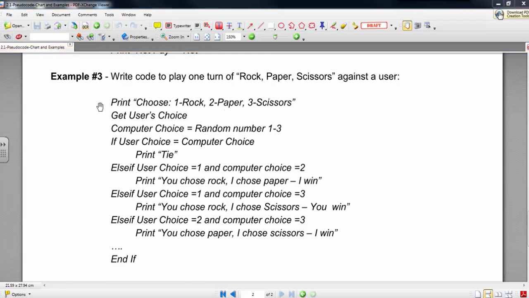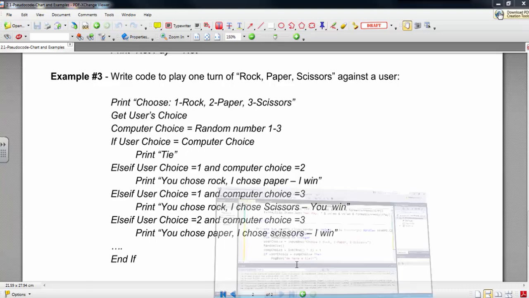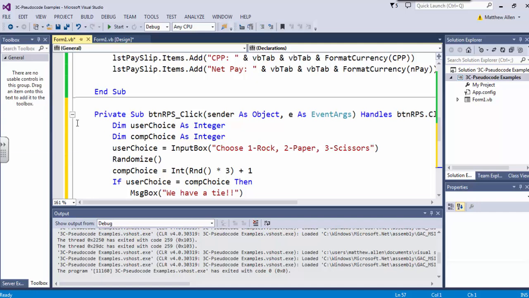Okay, so we're back. Here is the pseudocode again. Just a reminder, we need to do an input box or something to get the user's choice. We need to randomly generate the computer's choice and then need to compare them. Essentially, this is what we're looking at. We need to store the user's choice. It's going to be an integer value, 1, 2, 3. There's going to be a computer choice that will also be an integer value, 1, 2, or 3.